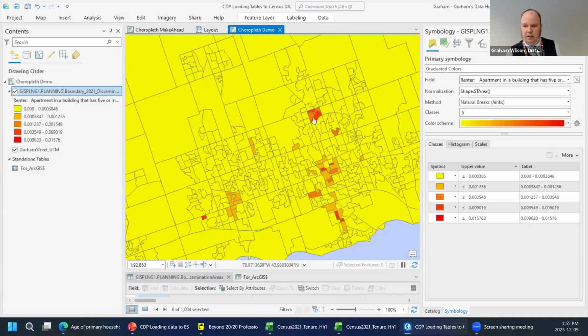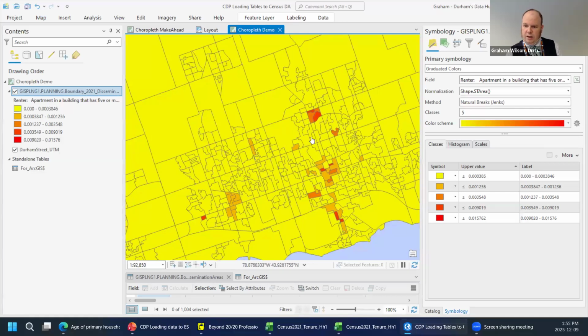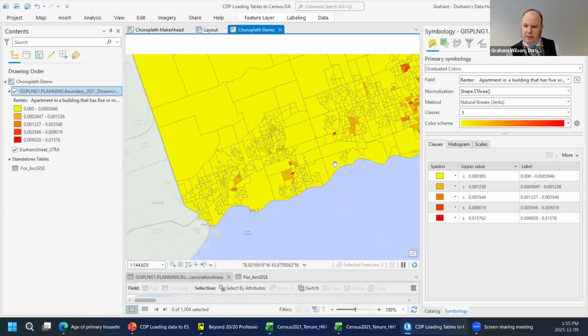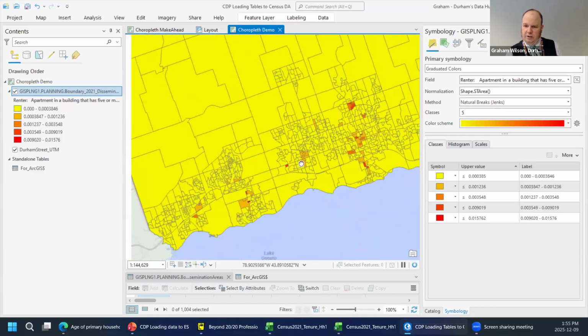So you can see North Oshawa has dense apartments and some areas along Central and South Oshawa. And here's White Oaks that I was showing you about earlier. So this is a way that you can explore your data.